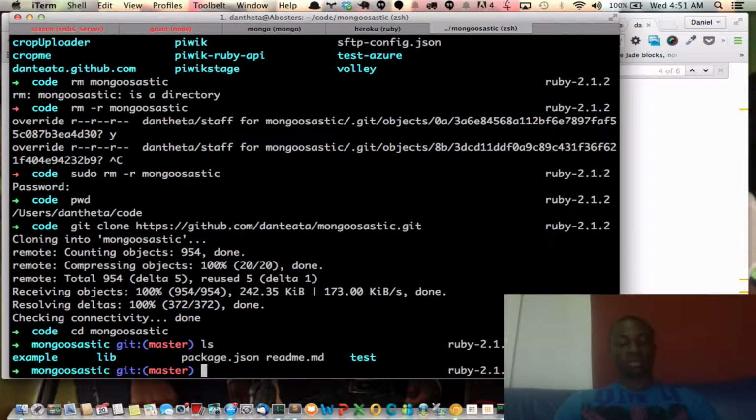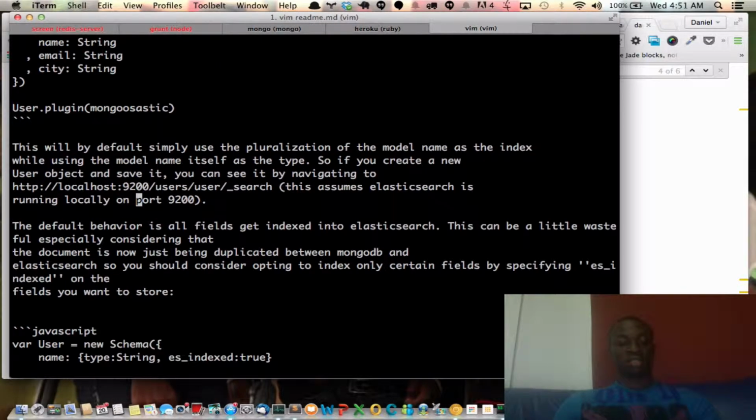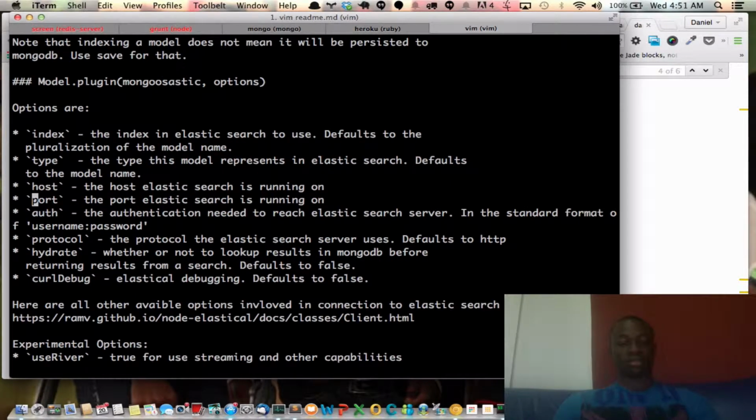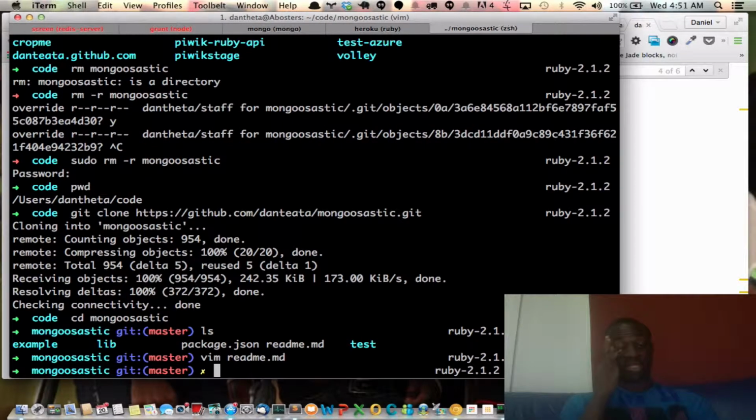So essentially what I want to do is change within the README. Looking for the occurrence of port. Yeah, here it is. And what is this supposed to be? It's elastic connection port, and it's supposed to be... alright. So I made the changes now.